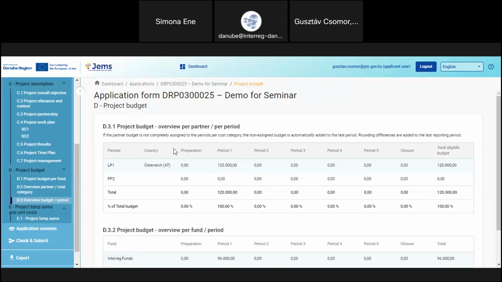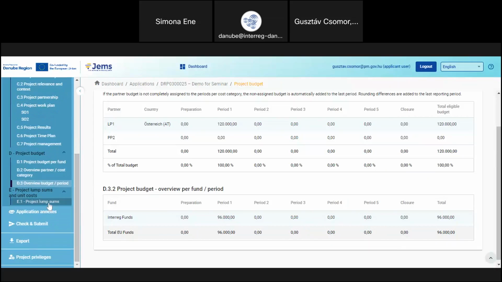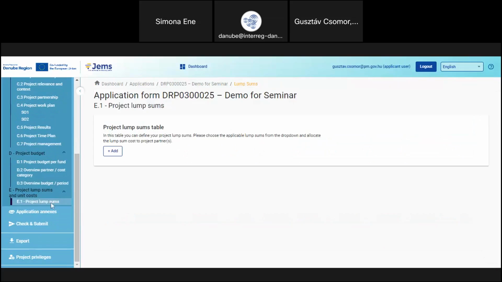And then there is the overview budget, from another perspective along the different periods and broken down. But here again, in this section, you don't have to do anything. It's just an overview table. There is one point which is also relevant, the project lump sum. Here, in case the project intends to apply for preparation funding, which is in the program a lump sum, it's a single 18,500 euro that can be applied for.